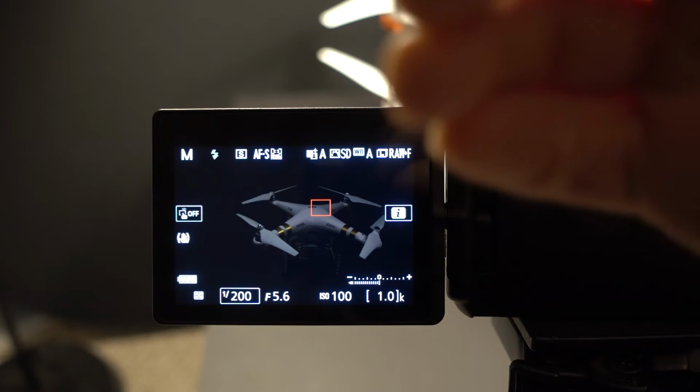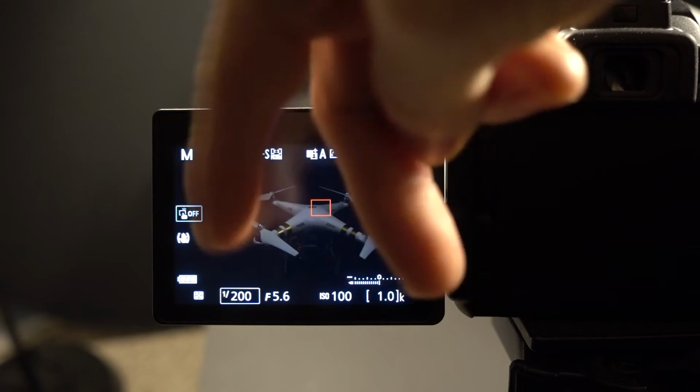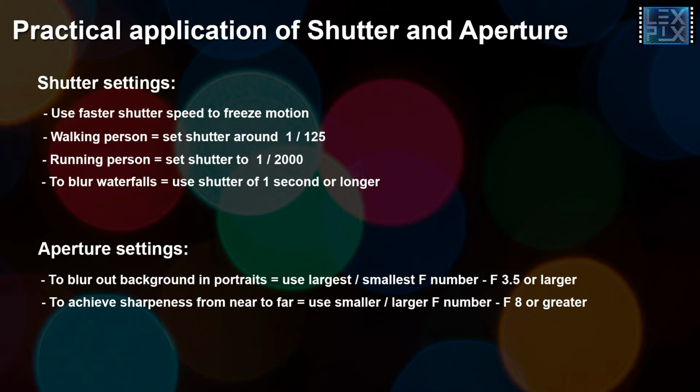If they're coming toward the camera, you could probably use a slower shutter speed, but if they're coming across the frame like this, you probably need a faster shutter speed. And then if you want to blur waterfalls, you want to use a slower shutter speed, maybe like 1 second or slower. That's when you want to use the shutter to control the time.